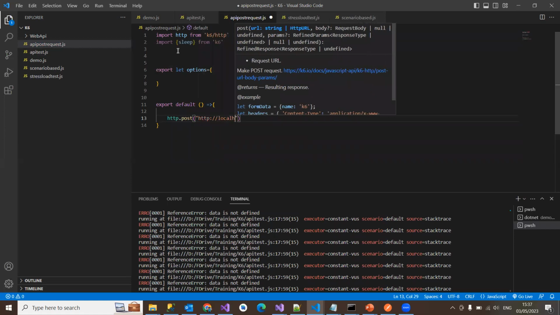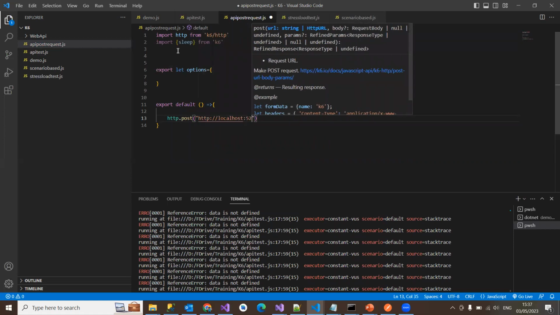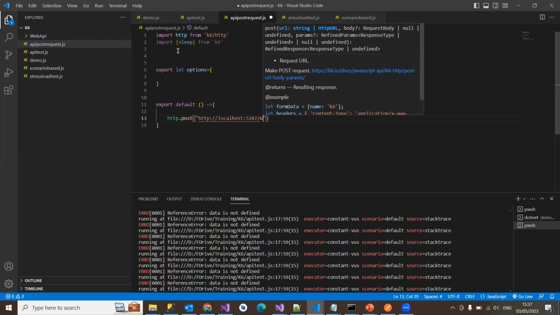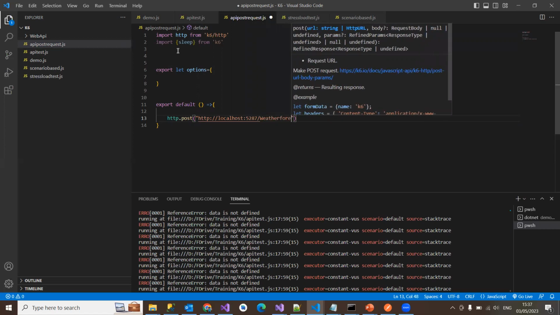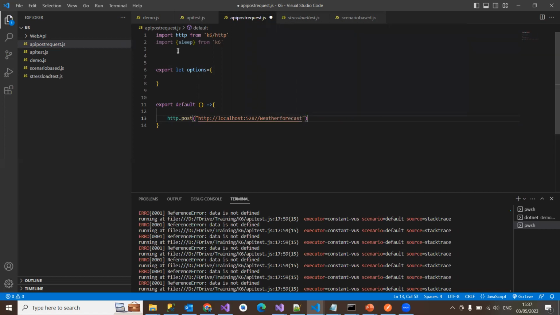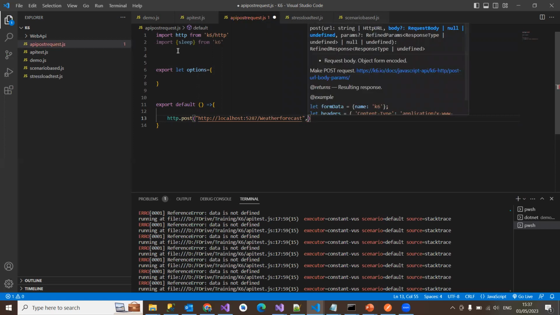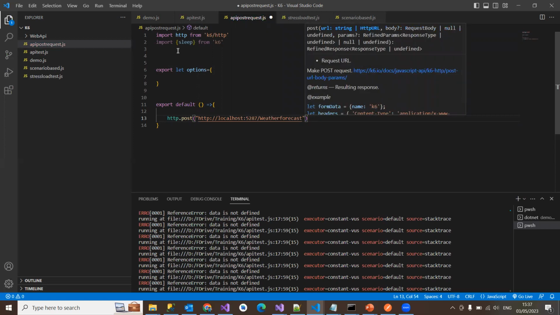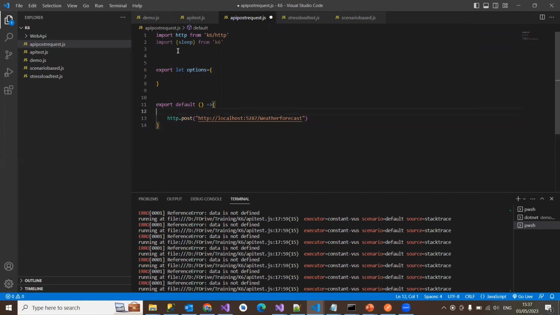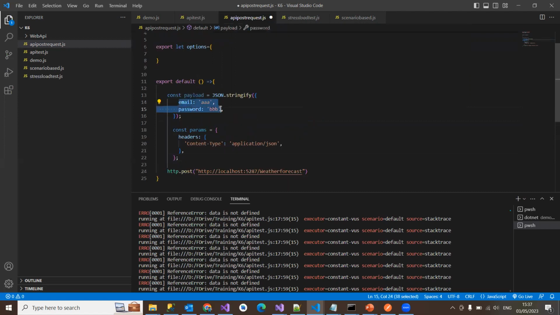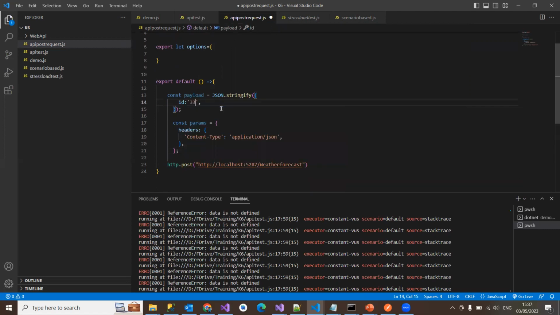http://localhost:5287/weatherforecast. To this, we have to pass two parameters: one is the payload, and the other is the content type you are passing. So here you have to define some values. The first thing is the payload. For me, the payload is the ID, which I'm passing here.